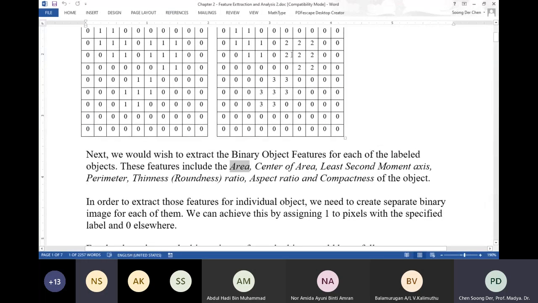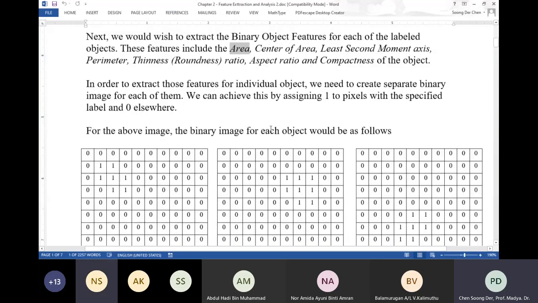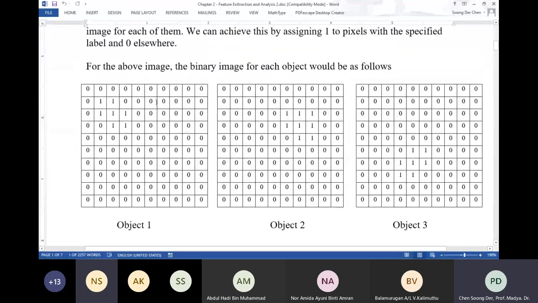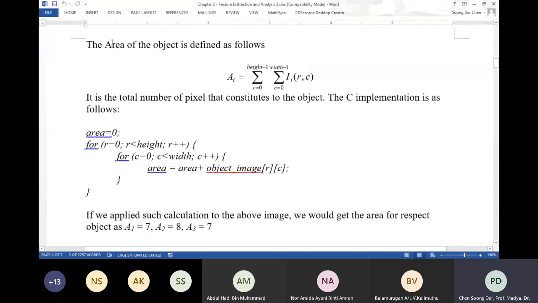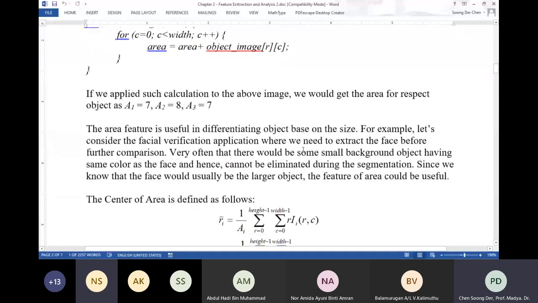So once you have this, then we separate out all the objects so that we have only one object in one image. So this is the binary image for each object. Then from there we can start to extract features. So area, the definition of area, very simple. You sum the whole image. So when you sum the whole image, what happened?